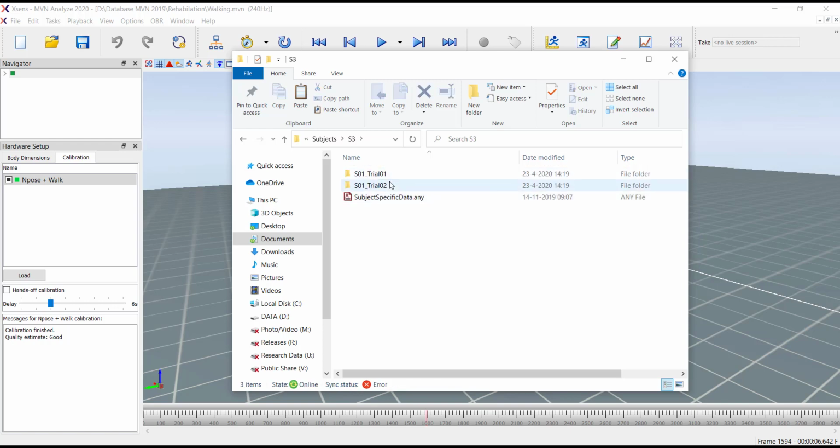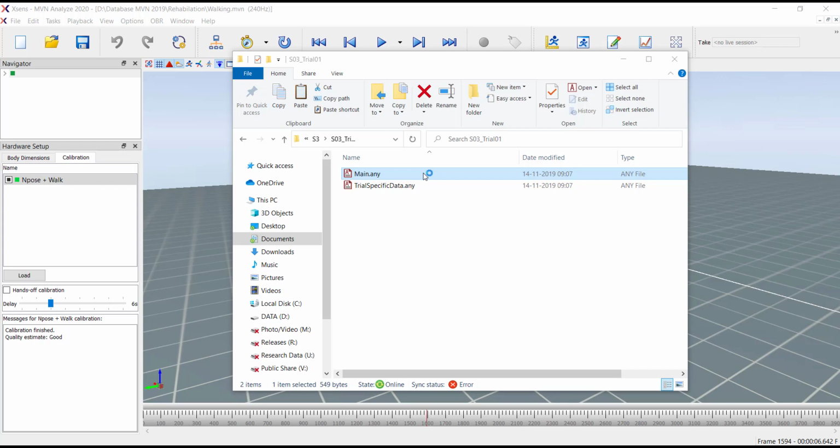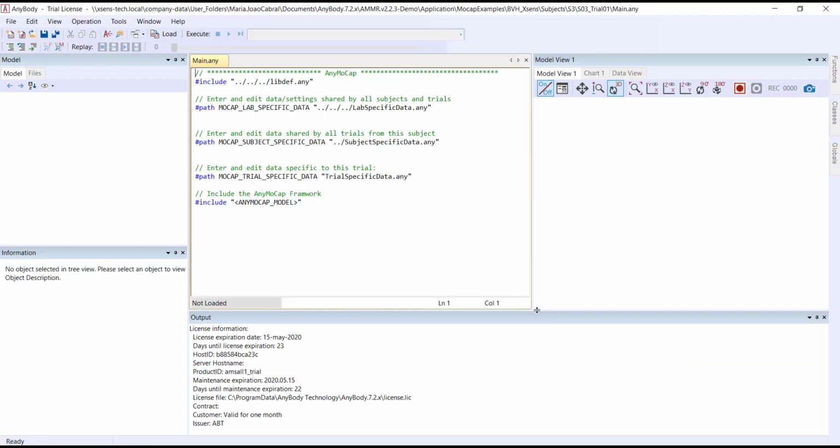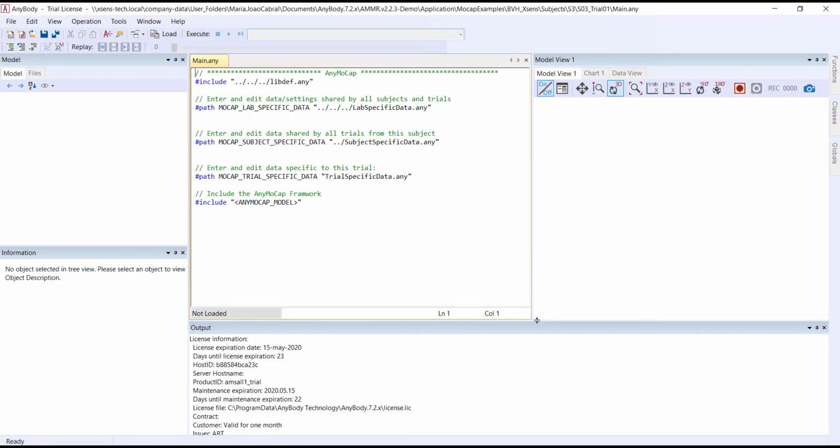When opening this subject folder, there is a folder for each trial recorded for that subject. You need to change the name of the folder to the exact name of the recorded file. Then, open the main script inside this folder. This script includes all the functions to run the model, and it also includes the scripts that you need to change according to each trial.